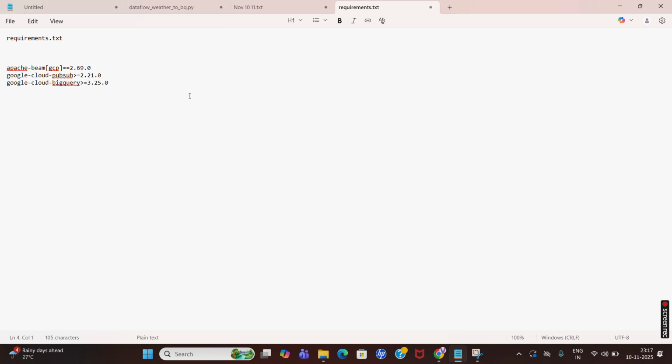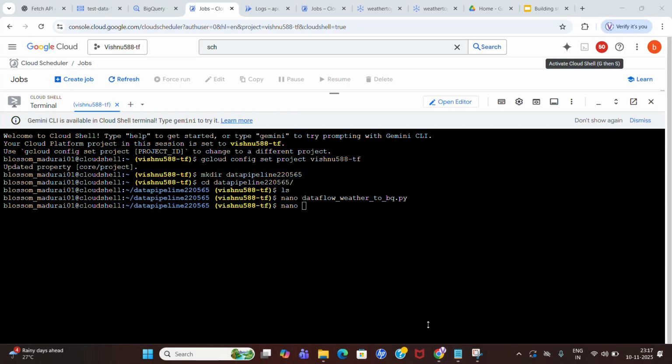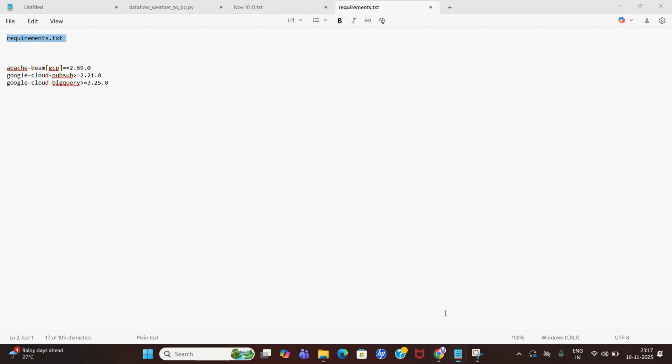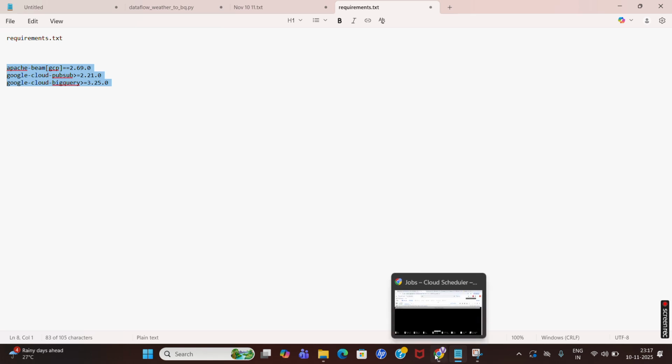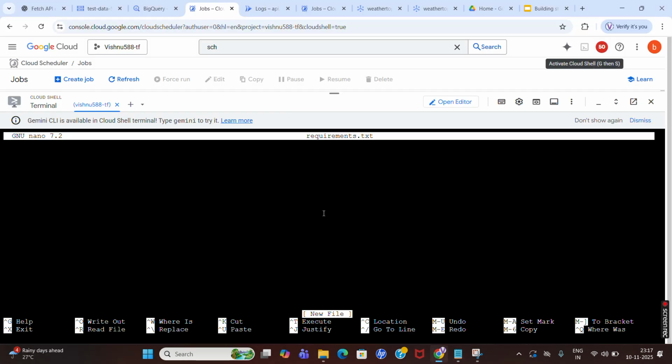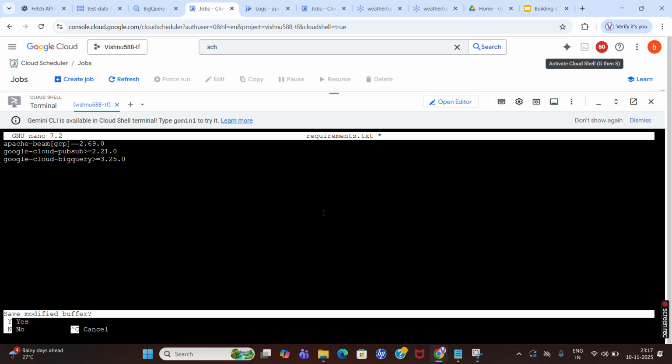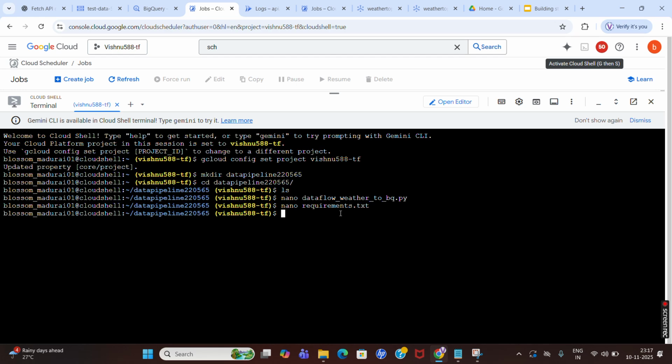Okay, this is the requirements.txt first. So we need to add this requirements.txt. Control Shift V. So this is the requirements first. Okay. Copy this. It's like dependencies, you could say. Control X, yes. Okay, now next step, friends.